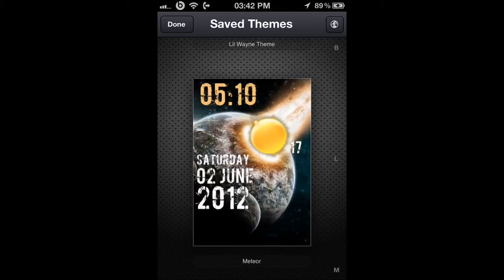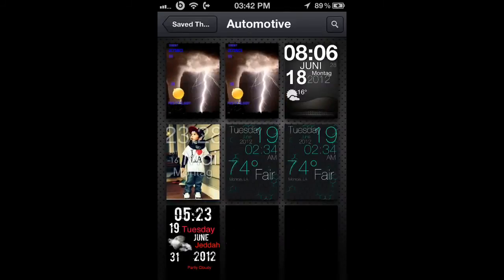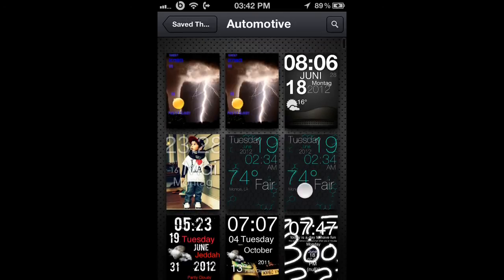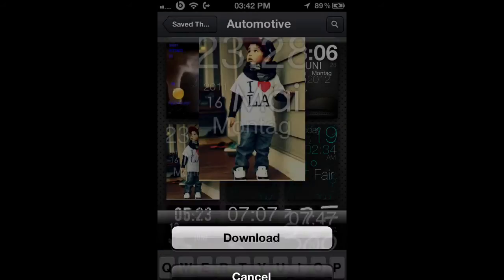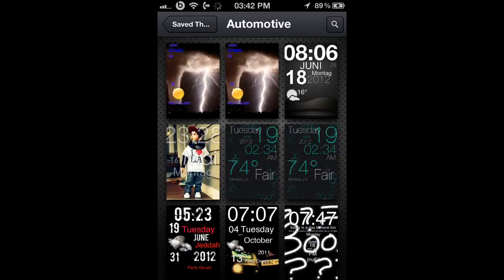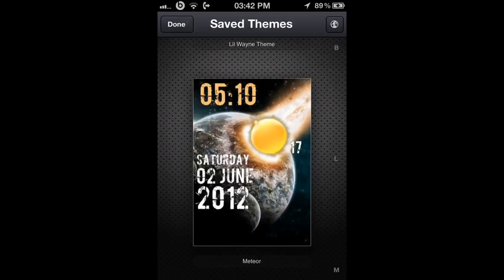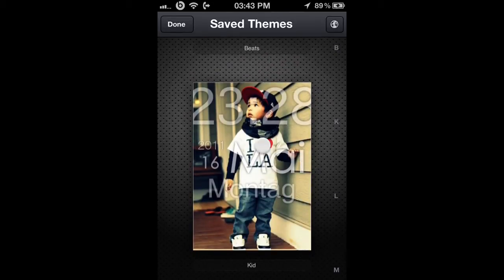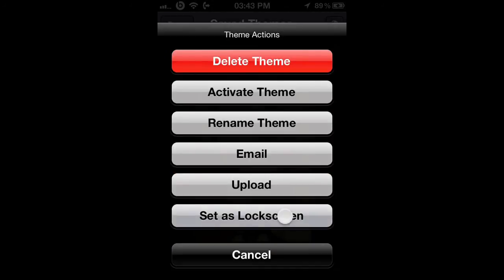I'm using this one at the moment, so to install another one, you go into the world, and let's go, for example, let's do this one. You click download, you say whatever you want to say, accept, then it's downloading. So you go back, so you should have it, you have it in here. Okay, so you click on that kit, you activate theme, it's activated. So click again, and then set as lock screen.